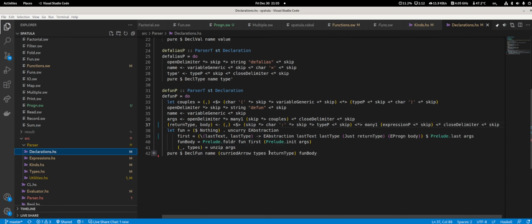Are you using an expression parser? No. Well, in the body of the function, yes. Wait, why? Because that doesn't make sense. A function is not an expression, right? It's a declaration. Well, I am, but only in the body of it, not in the declaration of the parameters. Like the arguments of the function, it is assumed to be an abstraction.